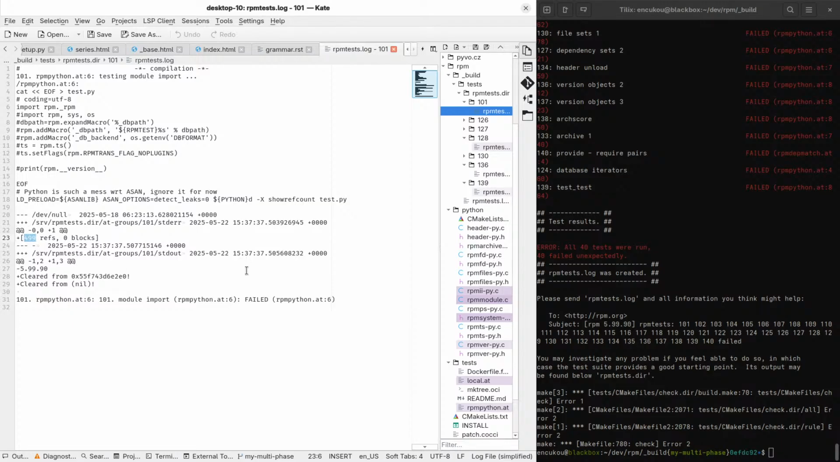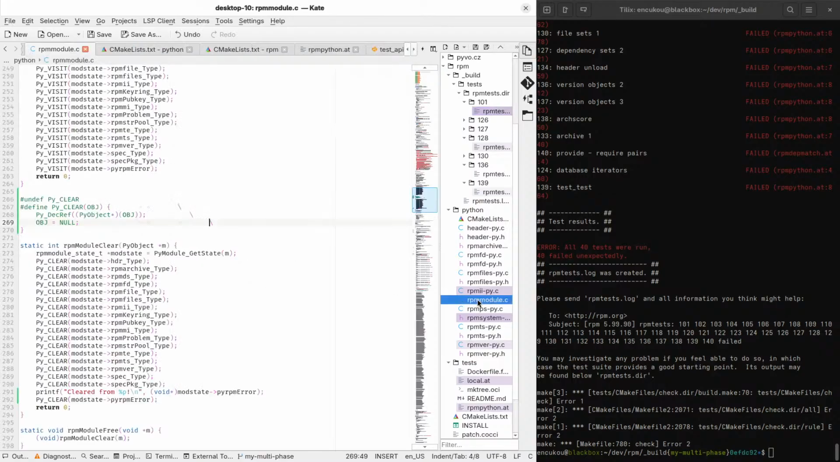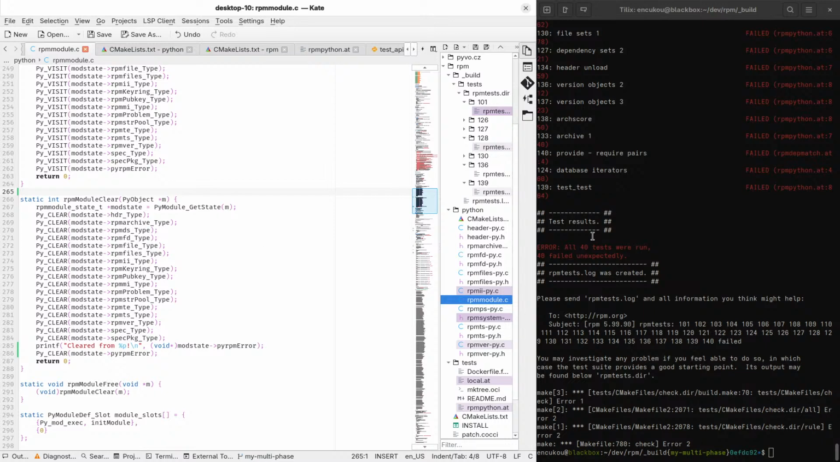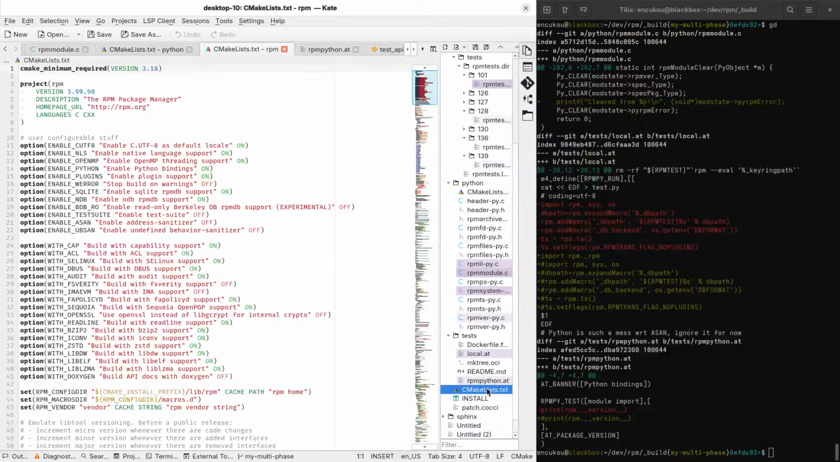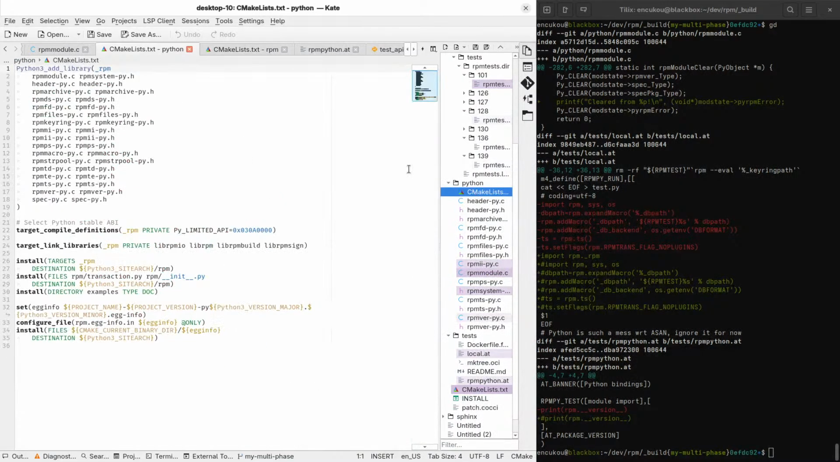Okay, and that decreased the number of our references a bit. And the problem is all the other decrefs in this entire extension are doing the same thing, right? So this will not help us. Instead, we will need to compile this correctly. And that means looking into the CMake lists.